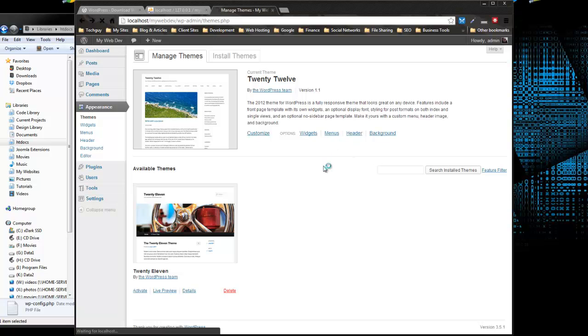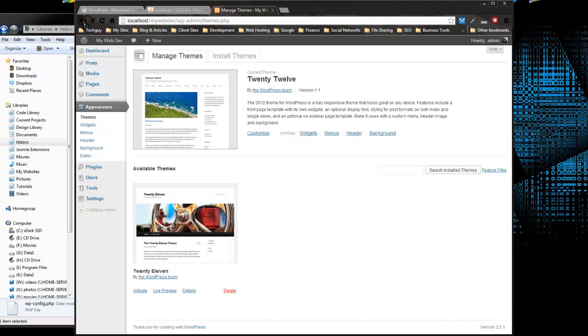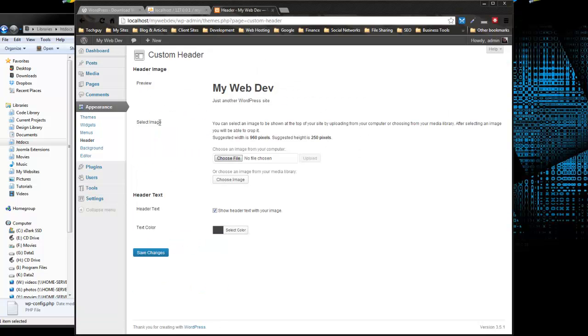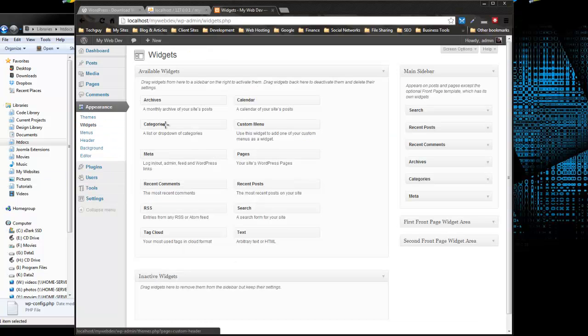The widgets. These are widgets that come with the theme. These are all default. We'll be going into widgets next. Header. This theme allows you to select a new header for your web page, as well as a background. So widgets are basically small blocks of content.